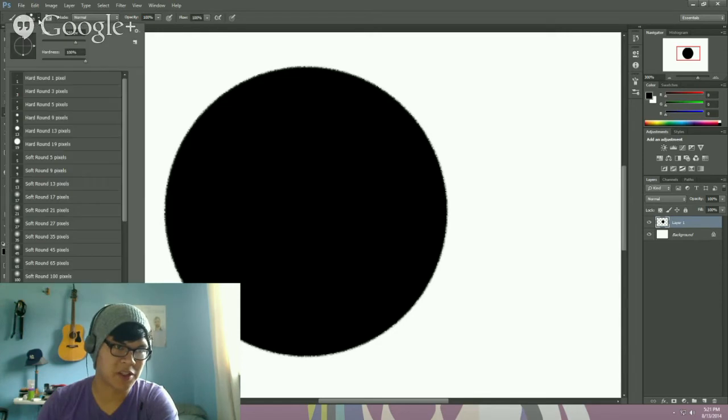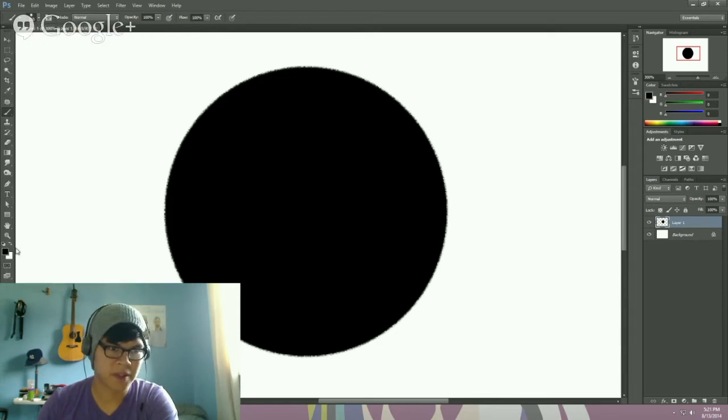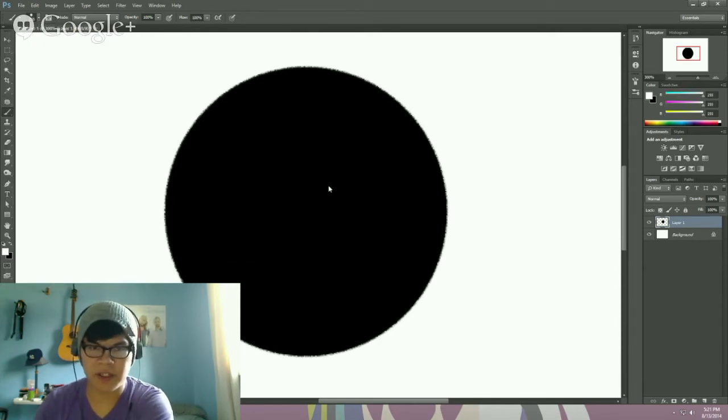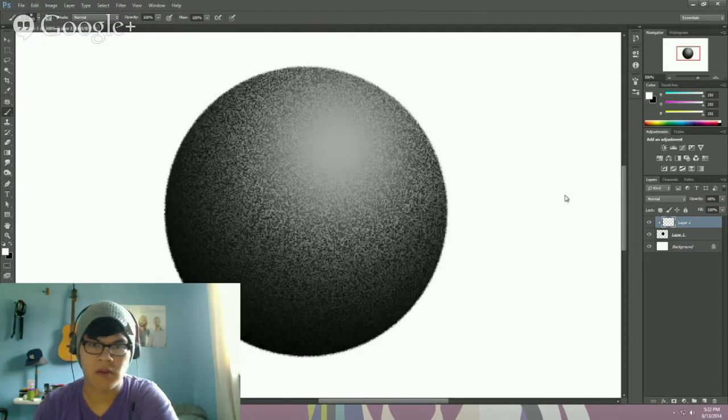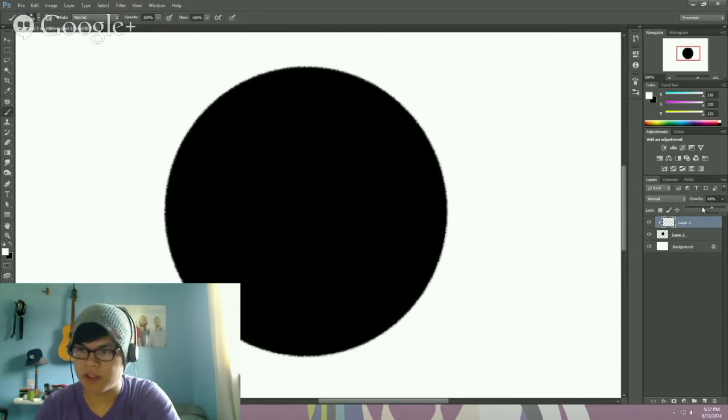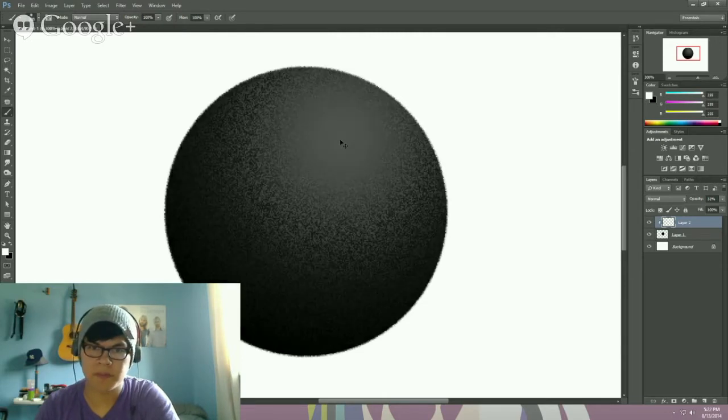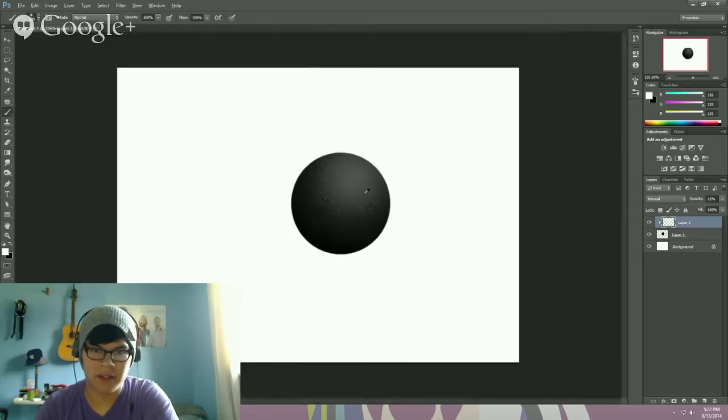So if I were to say just lower this hardness, lower the size, lower the opacity of this next layer, clip it down. Let's say I want to do something like, let me lower the hardness all the way down, and lower this opacity a bit more. That sort of gives you the idea of a sphere, right? Because now there's a lighting point there, it gets darker towards the edges.